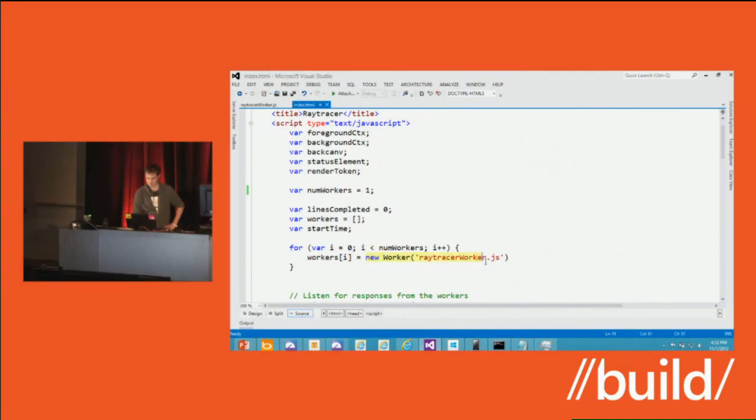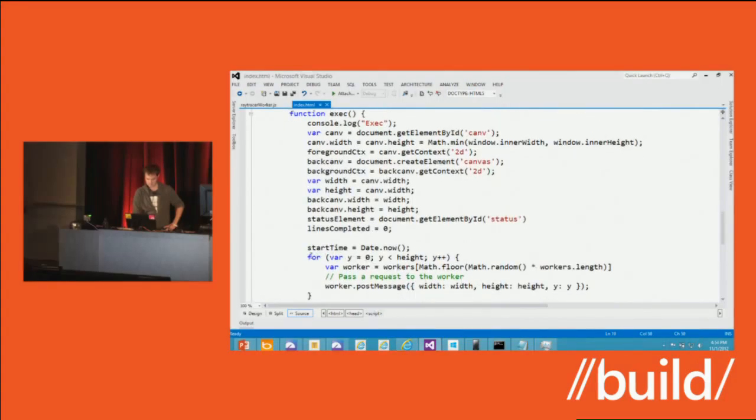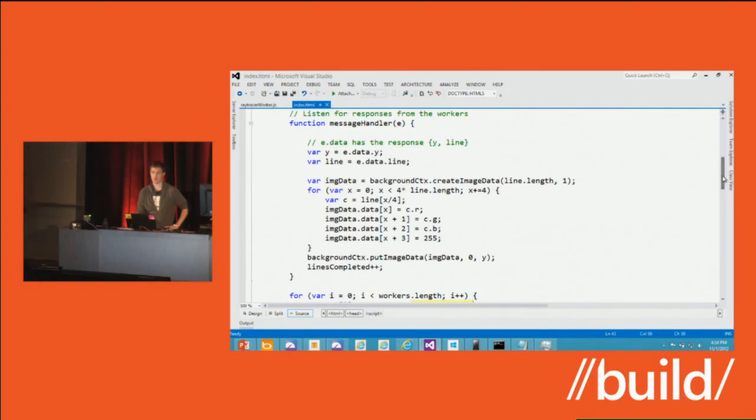So I new up some workers, pointing them at a file which knows how to do all the computation. When I'm ready to go and execute this, for every line of the image I want to show, I basically pick a random worker and then post a message to it asking it to render line Y of an image of that width and that height. And so I can sort of post messages randomly to the workers. And then when they're done, each of those workers will call the message handler, which knows how to grab the data back from the worker and then render it into our client.